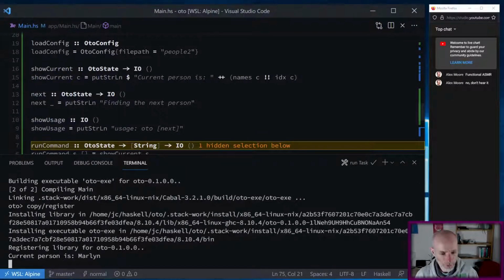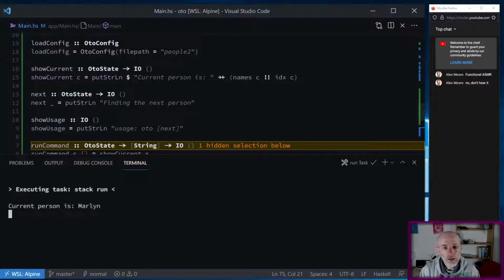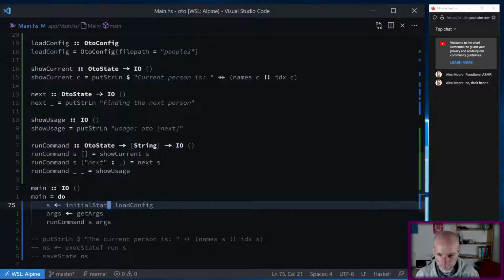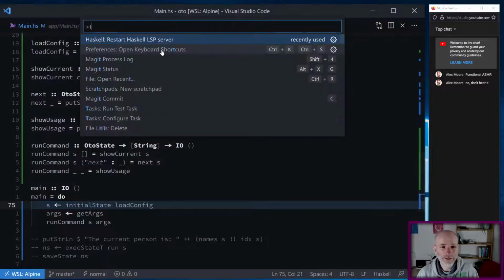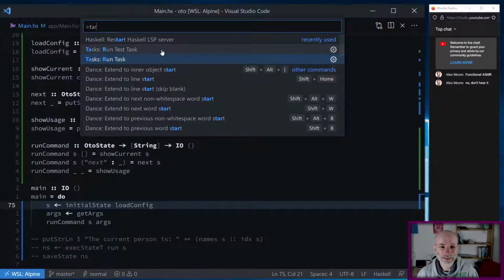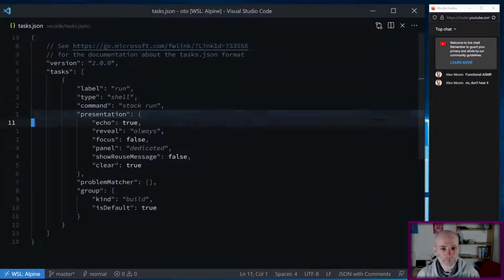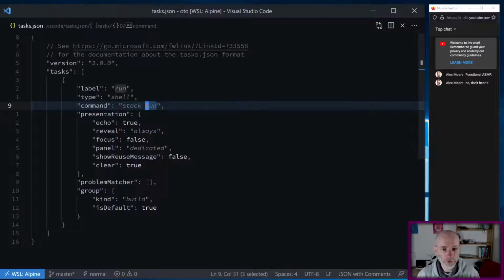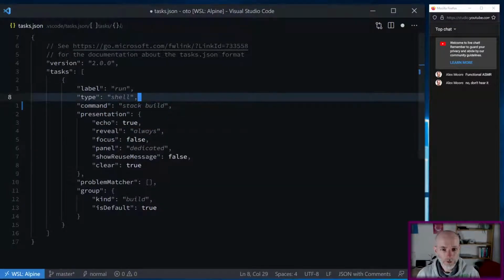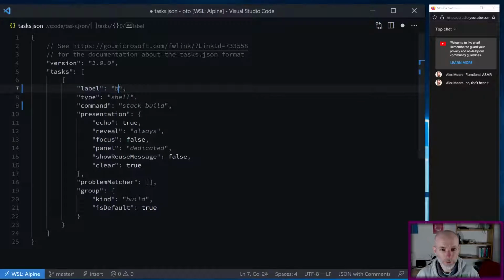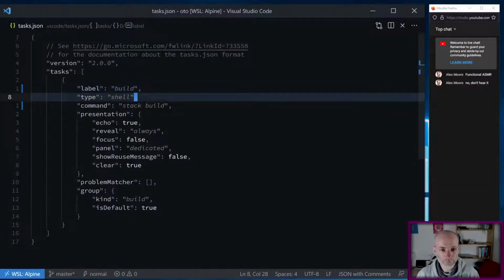Current person is Marilyn. If I run it again, you should still say current person is Marilyn. Yep. I'm just going to change this command to be stack build, I think. Then I'll create a terminal up for running it so I can pass in arguments. Okay, so tasks. You edit the tasks in here. Okay, so my default build command will now be stack build. Might as well rename this. I'll probably upset VS Code, but that's just life.